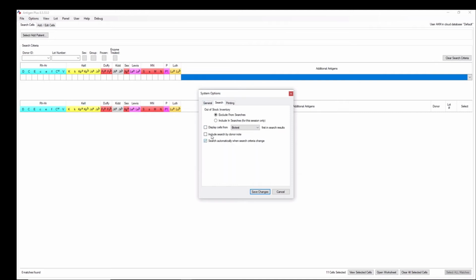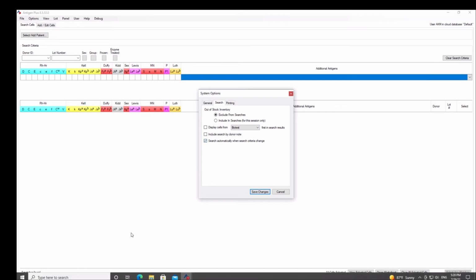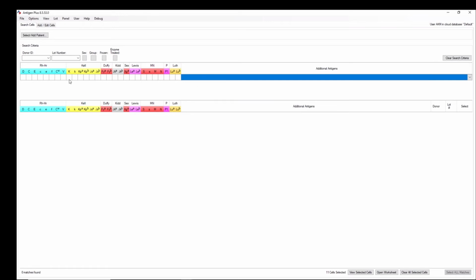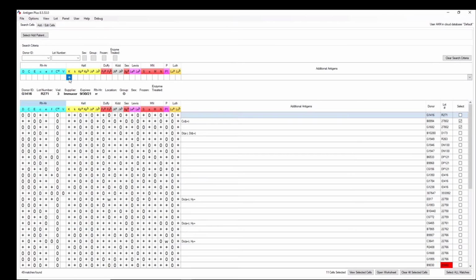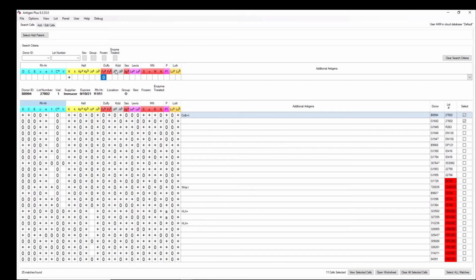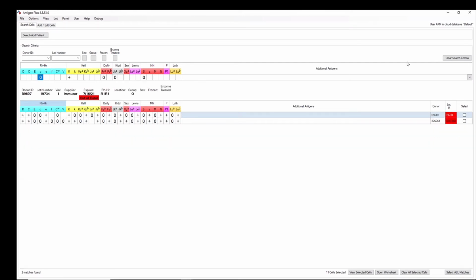The search automatically when search criteria change. That was what I showed you. I put a lot number in here, and boom, everything showed up. If I put any criteria in here, everything's going to show up that has those characteristics. Okay. If I didn't have that automatically, I'd have a little search button here, and I could choose 4 or 5, and then I could say search. But usually in a hospital setting, going the other way is fine. You're not going to have 3,000 or 4,000 cells in there.